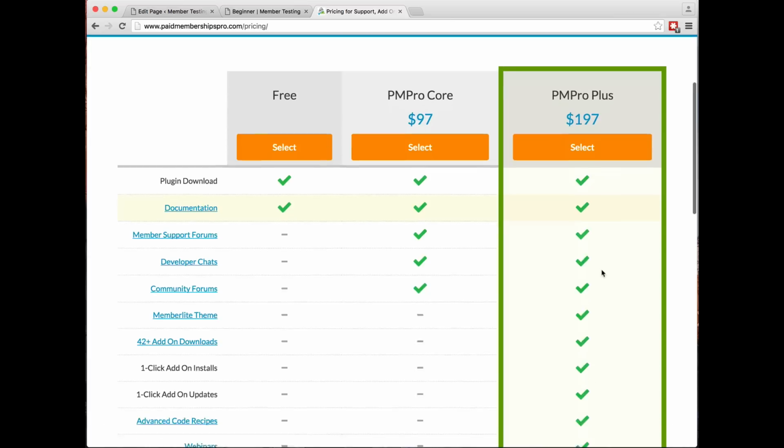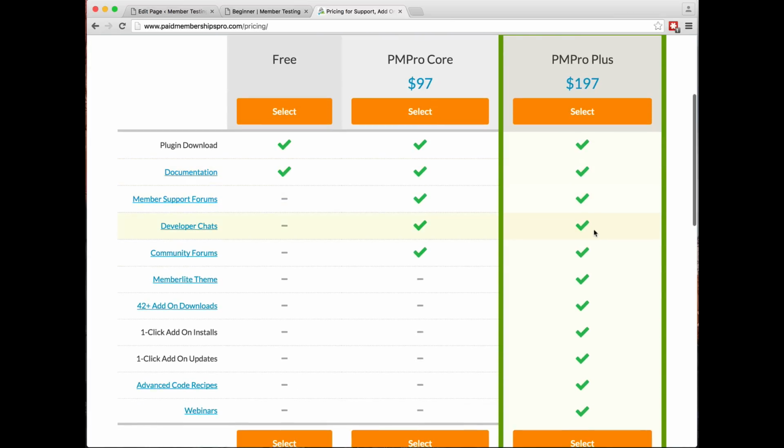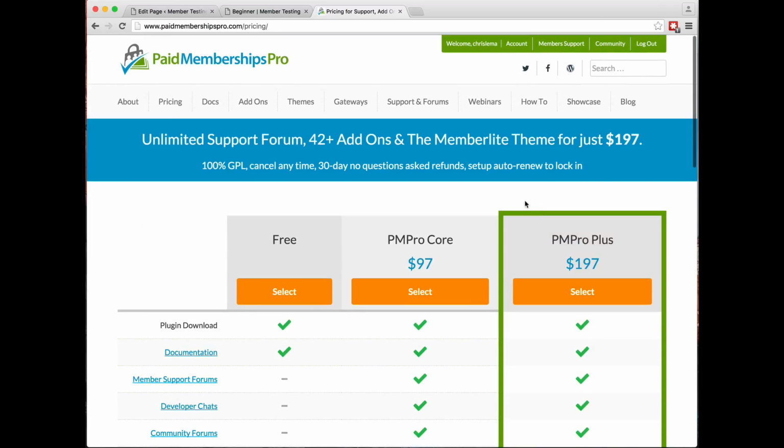Not only are you getting that plugin, you get the documentation, you get access to support, you get that theme we were talking about. Of the 57 add-ons, 42 of them are premium that you don't get with the core offering, but you do get with PM Pro Plus. And so I highly recommend it. Plus you get the add-ons, the installs and updates. And then remember, we were talking about those recipes, right? So if you wanted to be able to do something fun, you can do that there as well.